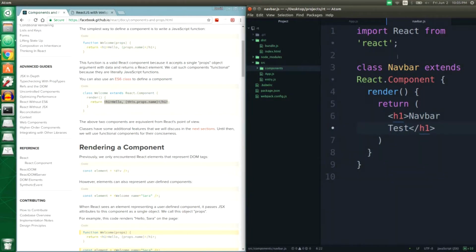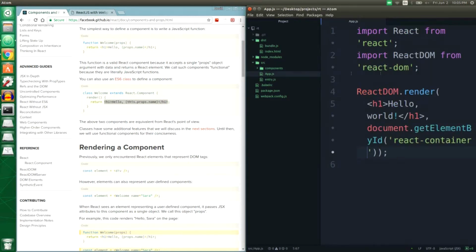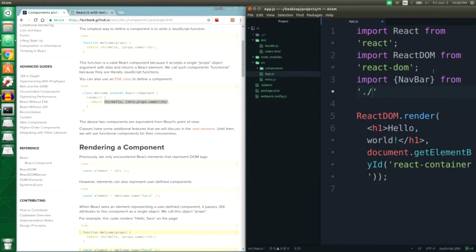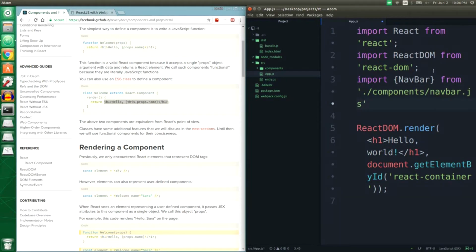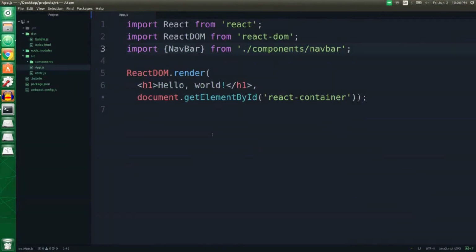Now, in order to access this in our application, we need to export it. And there's a couple ways to do that, but the easiest way is you just type in export class, and that exports it out. So now we can go into our main application and import it. So we'll say import NavBar from, and then we grab that file, which is components/navbar.js. And we don't need the .js there. Okay, and let me make this big so it's a little bit easier to read.